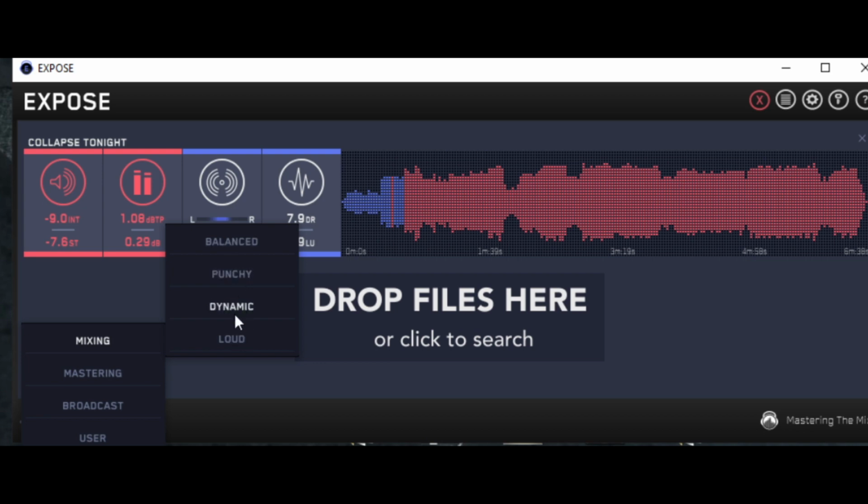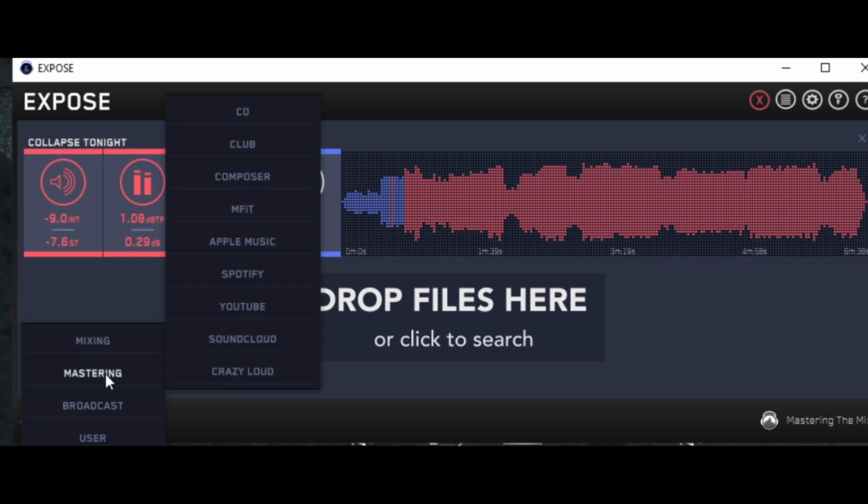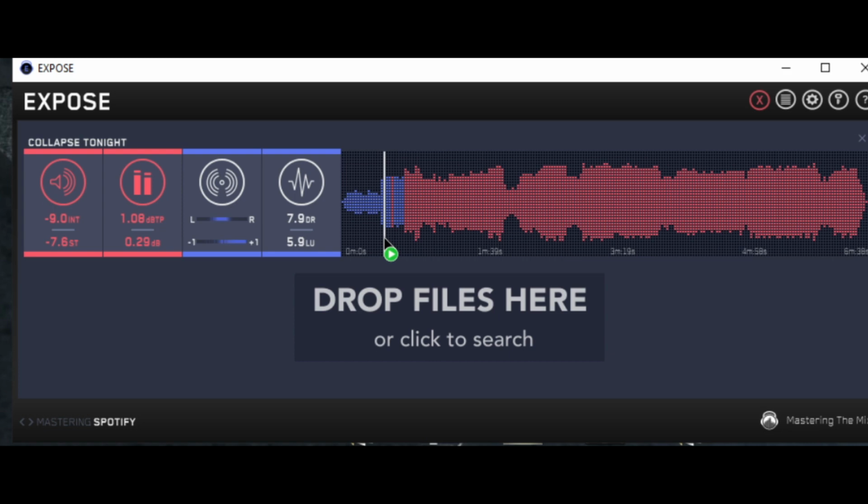It will let you know what's not working in order to achieve these things, right? So I always use it for mastering mostly. You can use it for crazy loud masters, or since you are making music to release on streaming platforms such as Spotify, Apple Music, things like that, we're going to check, for instance, here Spotify. You can play the song if you want to.